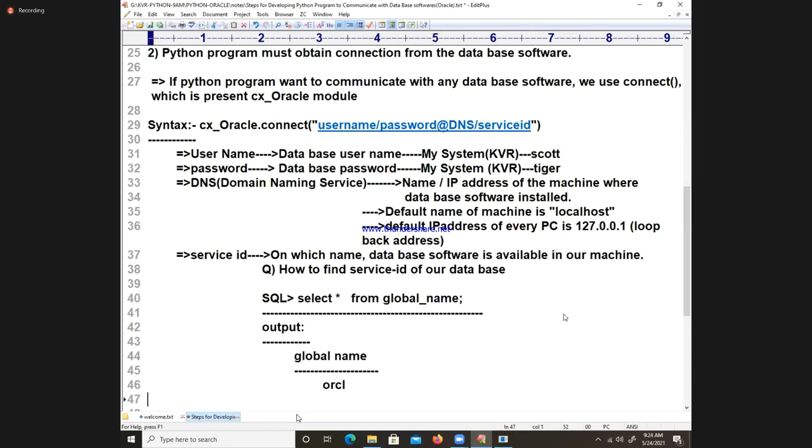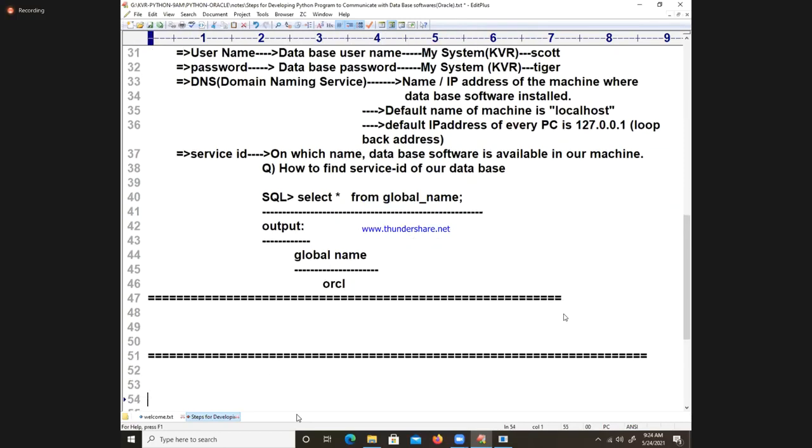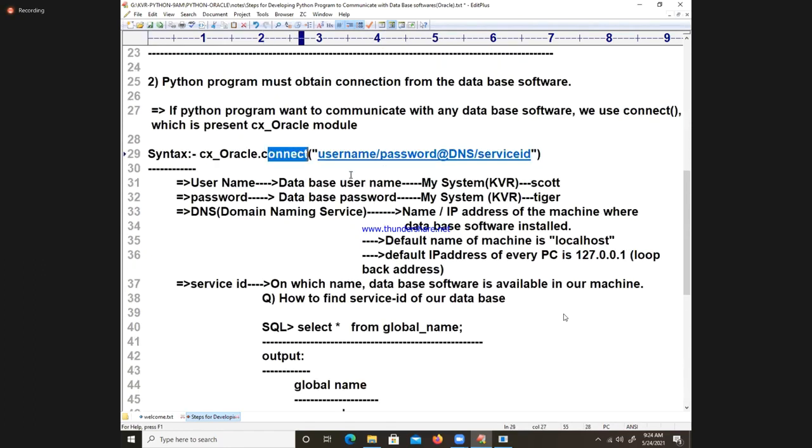Yes, sir, clear. Now I am going to write the example. Dear students, please come on. So I explained the connect function: username, password. Username is what? Password is what?